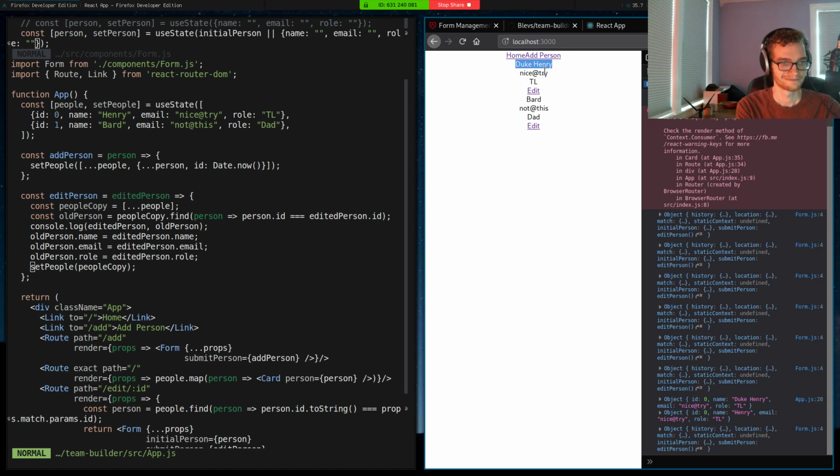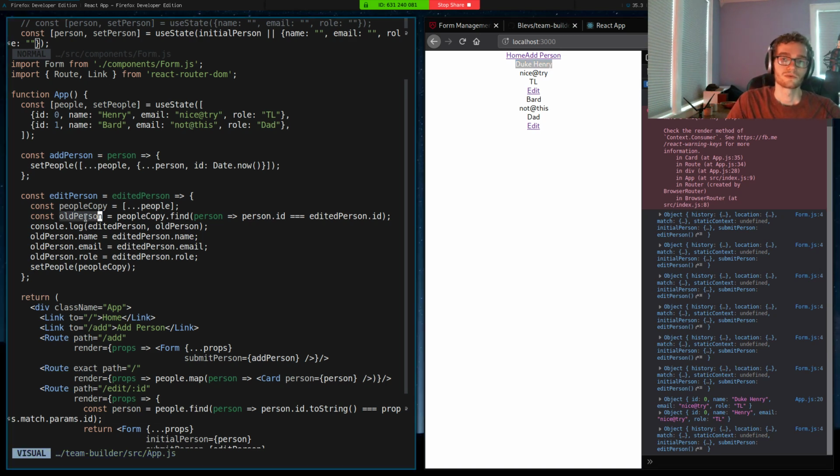So, going through the logic in your edit person, you're creating a copy of the people array, which is stored in the state, and then you're creating an old person, and that's going to be the result of finding the person in the array matching the edited person. But the thing is, you're not updating the old person in the actual people array. When we get old person out of this array, we're not making a new variable. This variable is just going to be a reference to the object inside of my people copy array. We're not making a new copy of it, we're just getting a reference to that variable.